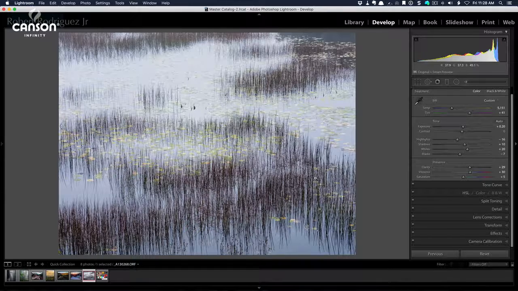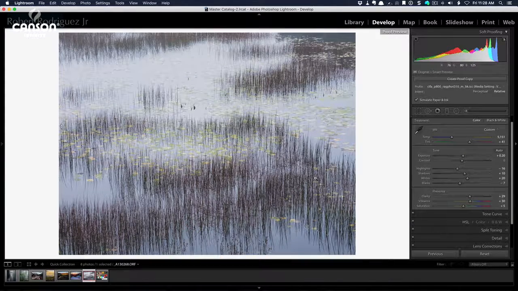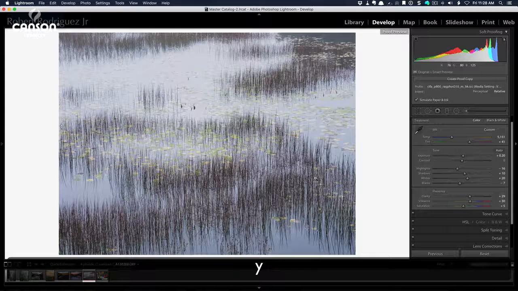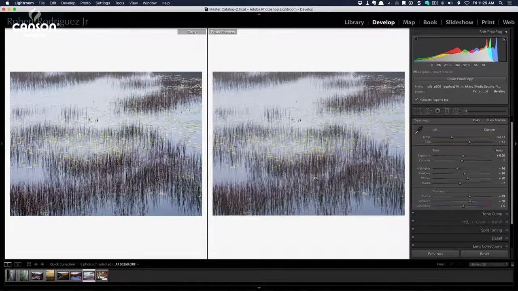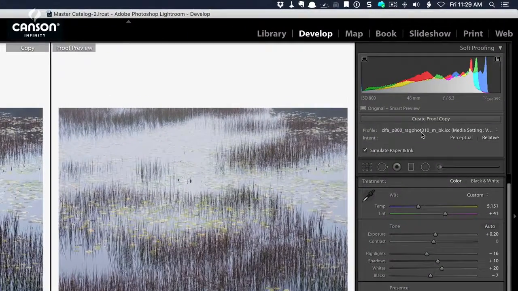So I'm going to hit S for soft proof, and then Y, which brings up a comparison view. The image on the left is our original image, and the one on the right is the one that has a paper profile applied to it. When you go into the soft proof mode, you'll get this new window here on the right hand side, and here you'll be able to choose the ICC profile for the paper that you want to use.